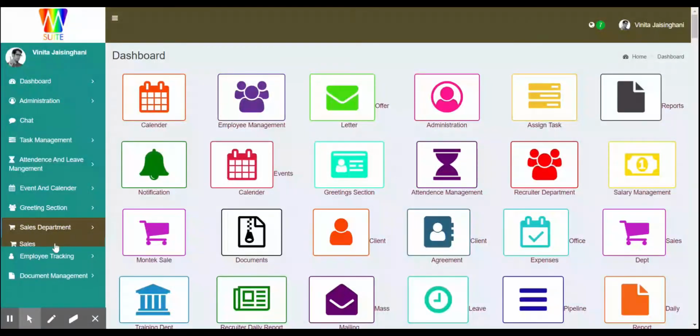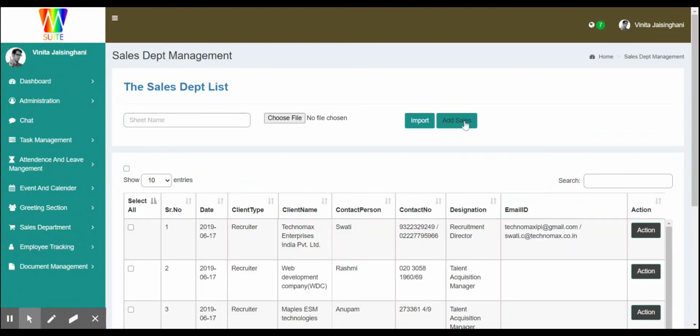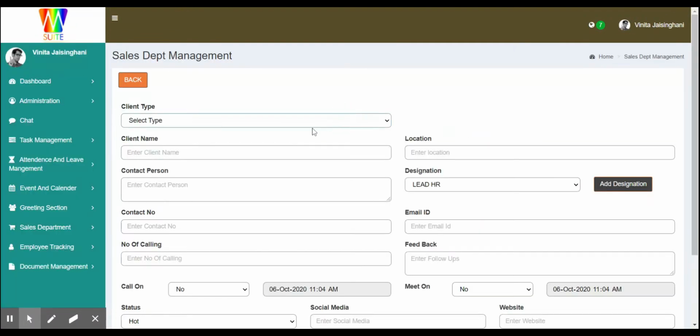CRM. By using CRM we can manage clients easily. We can add all details of a client, like client type, contact details, contact person, and other client details with status and date, time. We can check all details in table format, if an employee wants to add a site.